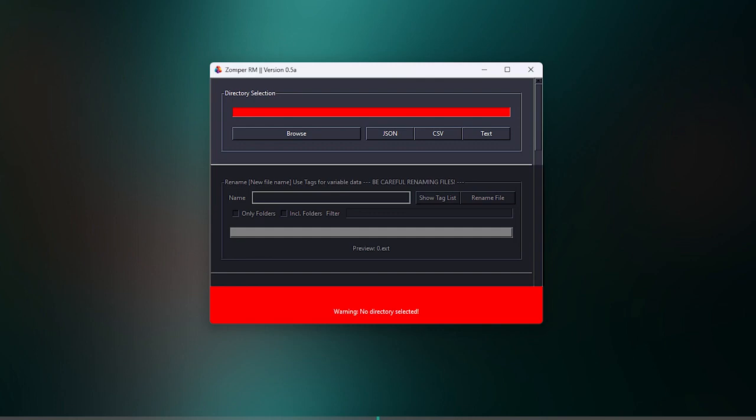When you open ZomperRM, you will notice the directory field at the top of the application is red. This is red to indicate that no path is currently set. There's also a warning message at the bottom of the application that will disappear once the directory field is set.